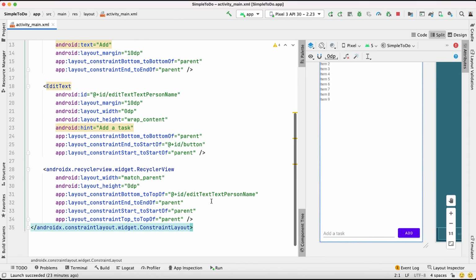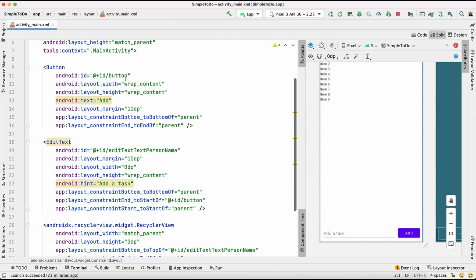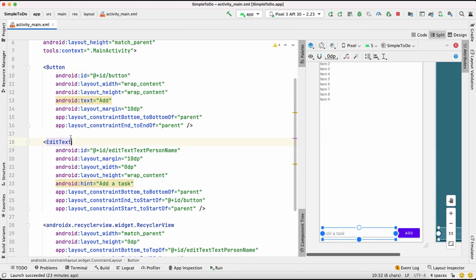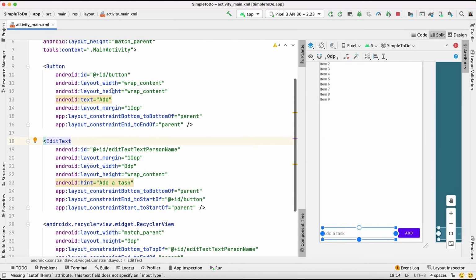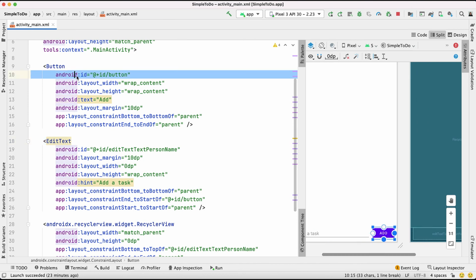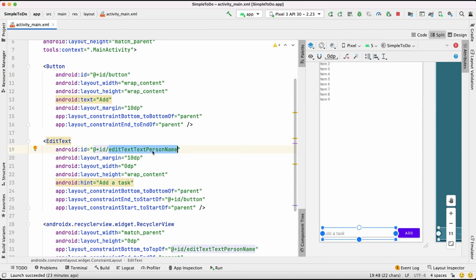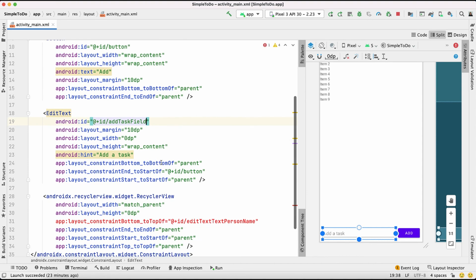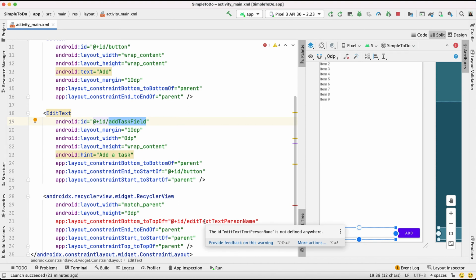One thing I don't quite like here is that for every view we've added, so for this button, this edit text, and this recycler view, they automatically added an ID for us. This is how we're going to identify this specific view later. So basically we're giving this view a name that we can use later. This button was given a name of button. This edit text, I'm going to give it a better name. So I'm going to call it, let's see, why don't we call it add task field.